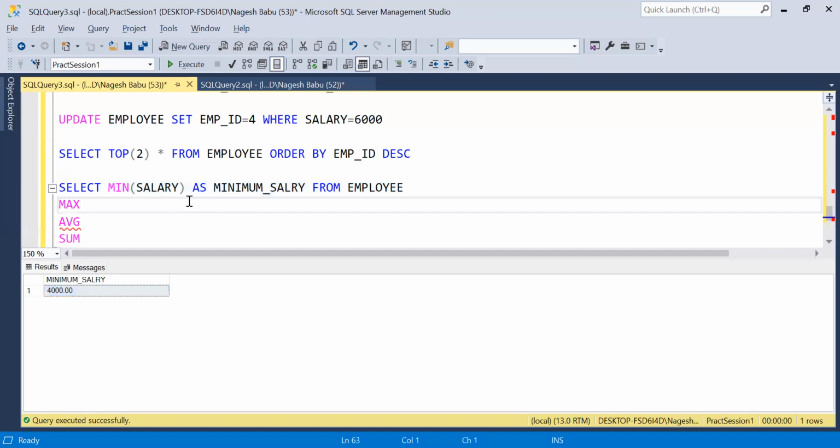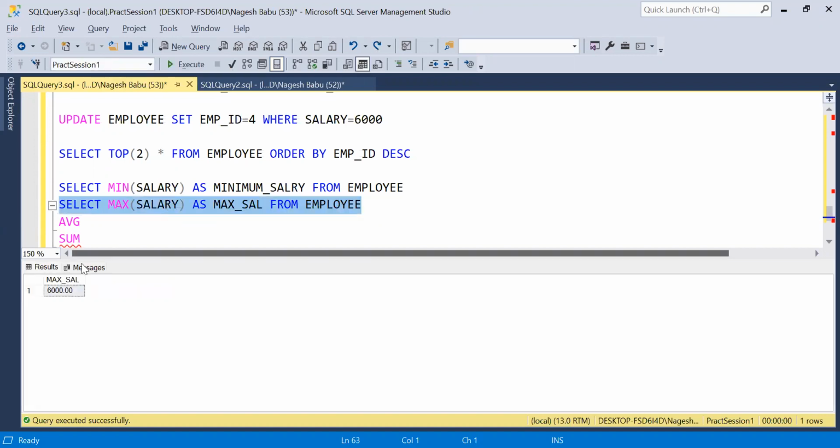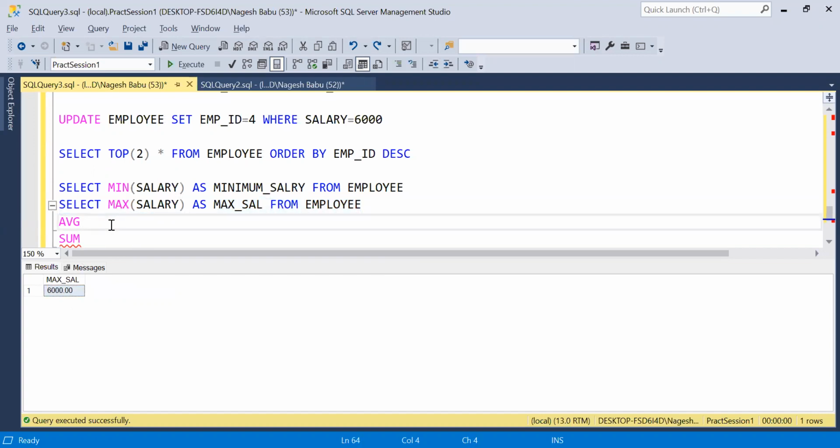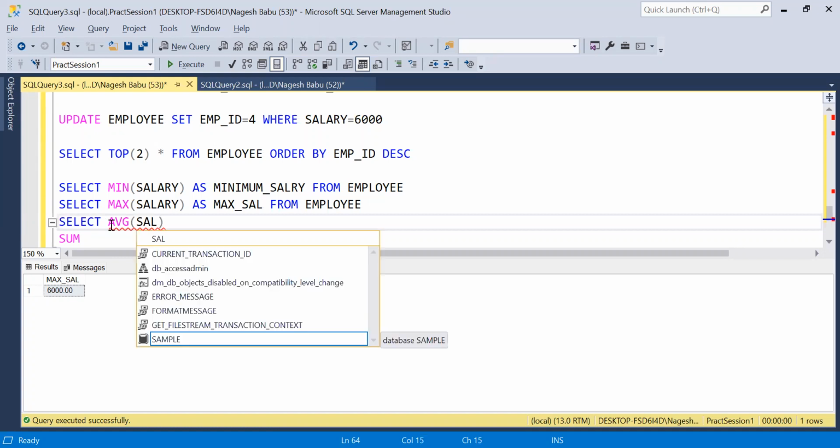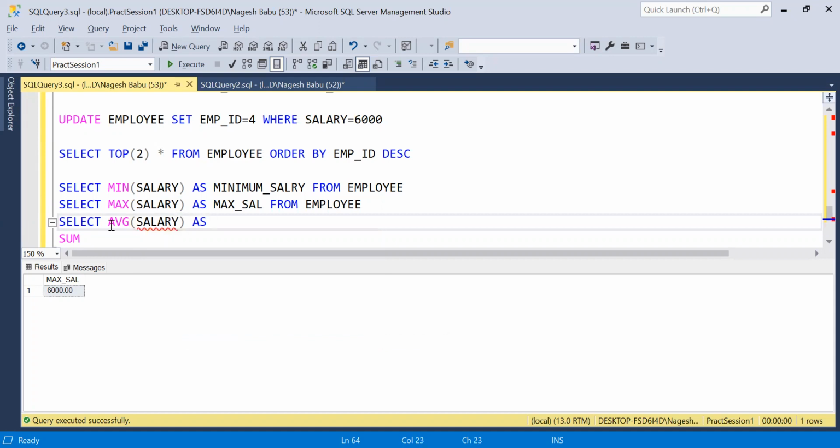The maximum works the same way. Select max of salary as max sal from employee. We have a maximum salary of $6,000 or so. And we have average: select average of salary as average from employee. This gives the average amount of salary across all my employees.